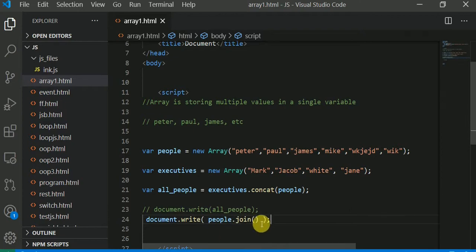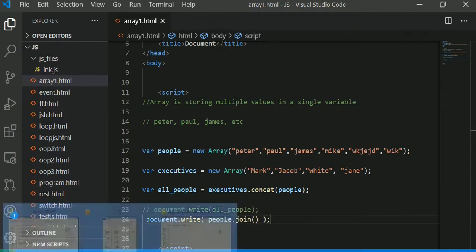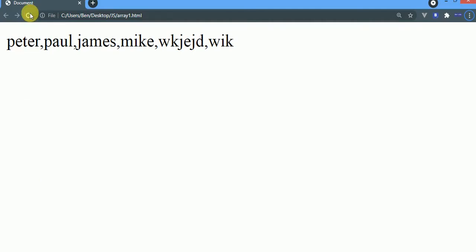If I put something like this, there will be no difference. It will still display something like this. But the function of this join is to determine what I will use to replace this comma. Determine what I will use to replace this comma.